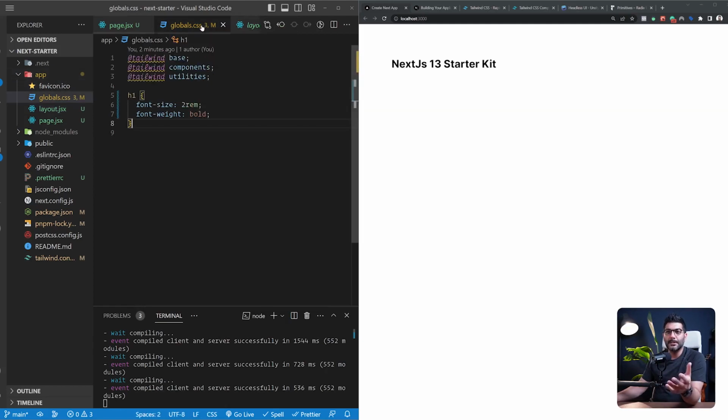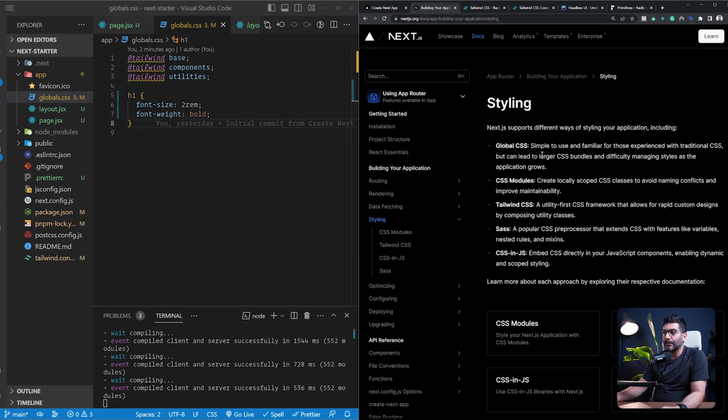Now, the downside to using traditional CSS or one global file is naming conventions or class name collisions as your application grows. It can also lead to larger CSS bundles, and it will be harder to maintain as your application grows. All the styles and all the classes are going to be in one file, which makes it less maintainable. Now, the second option is CSS modules. Again, this is supported out of the box.